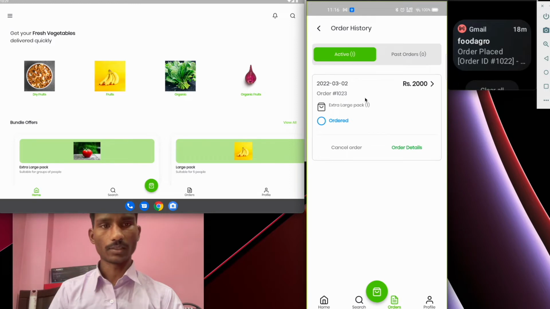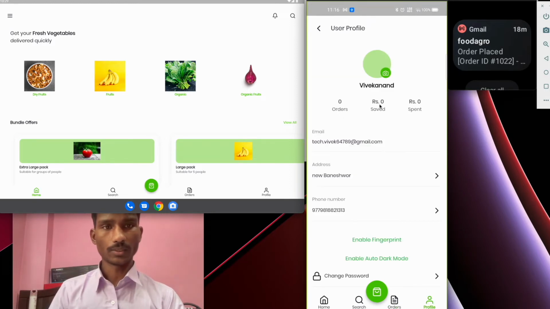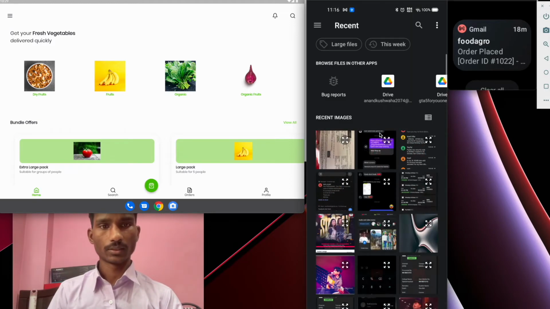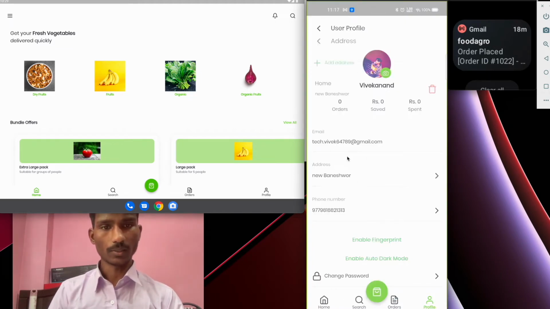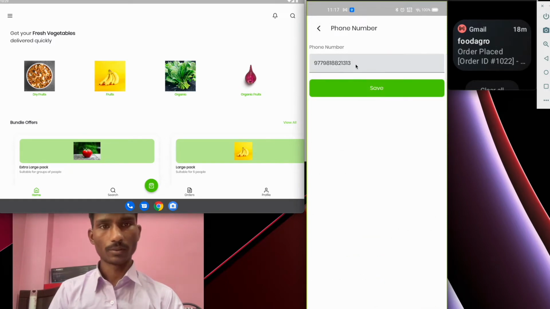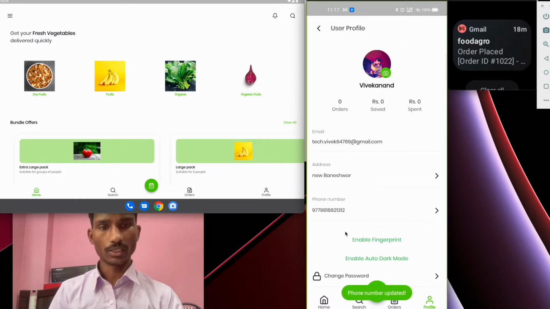So this is the order that was recently placed, and this is the profile management. I can pick the image from here, so I'll just click this. This image is uploaded to Firebase, where I have used a Firebase bucket. I can update the address, and I can update the phone number. If I go into this too, this will be updated.